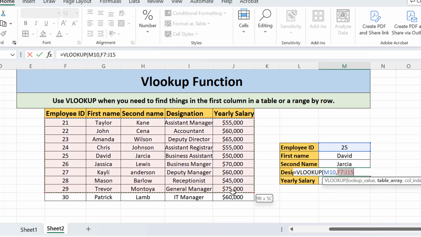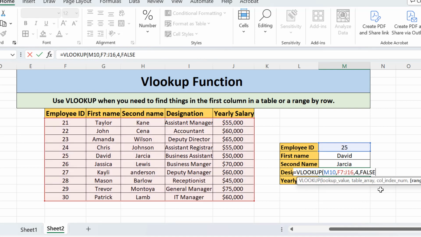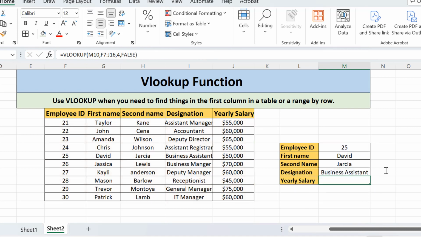This is the entire array. And what is the column number? I already told you designation is in the 4th column corresponding to the employee ID. So it will be 4 and then the exact match. We will close it and enter. So it is business assistant. We can verify it as David Garcia is a business assistant.